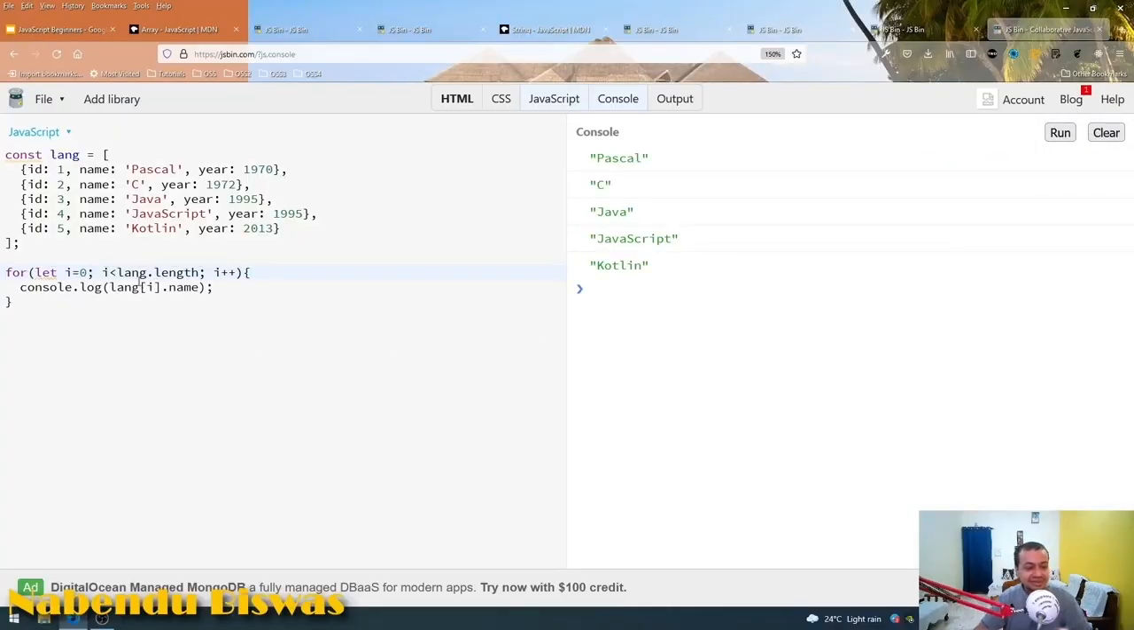See, the main thing is lang dot length, which will return 5. Then I do it like this, array and i. So the array's 0th index will go here, and then dot name I will get, and I can get year also. So that is like that. There is another loop which is known as for of loop. Actually internally it works like this only.